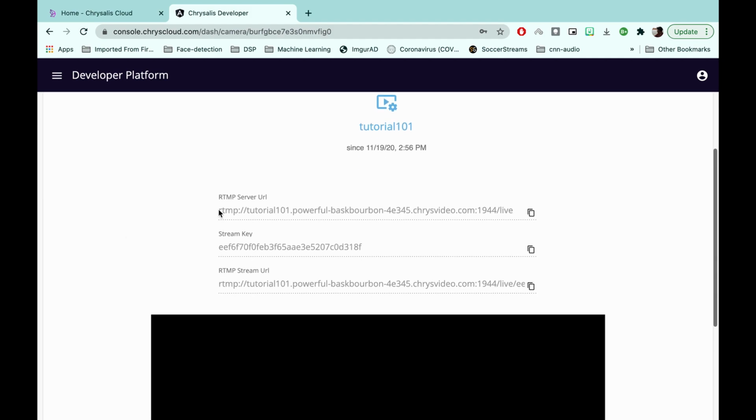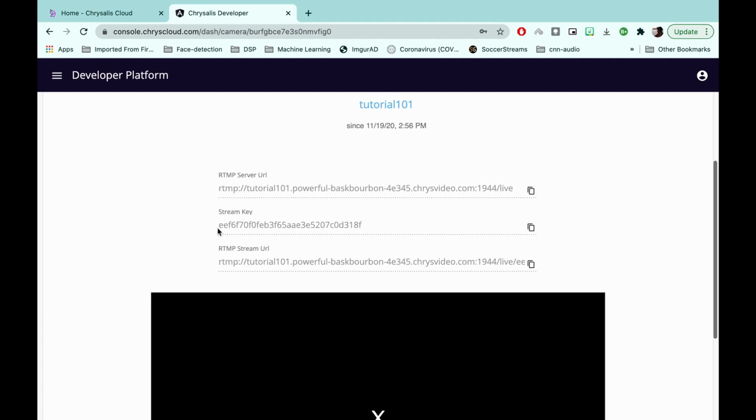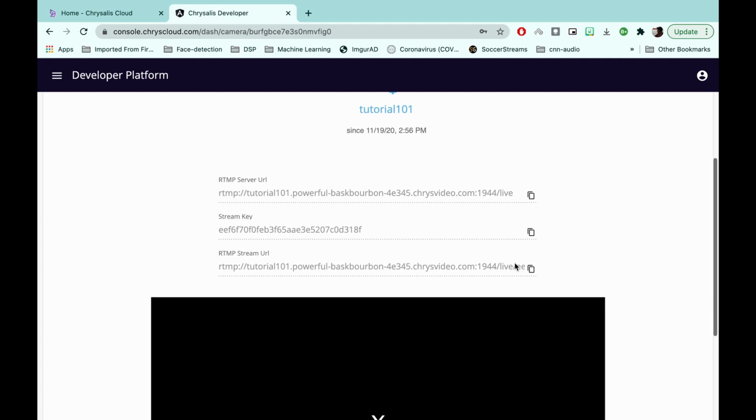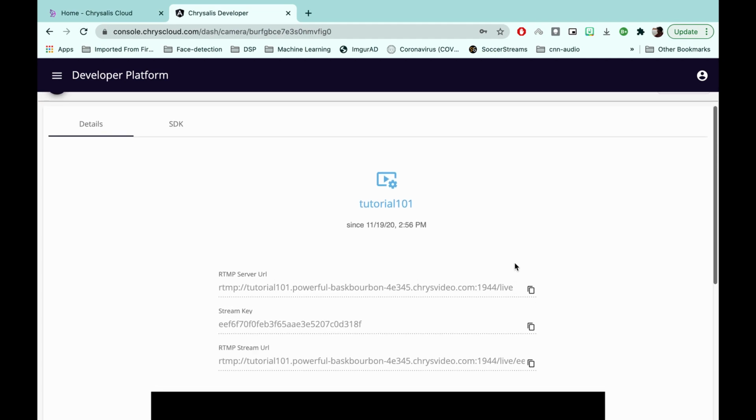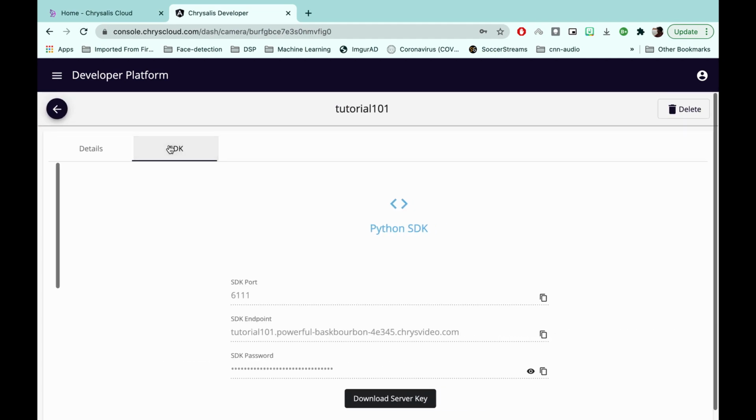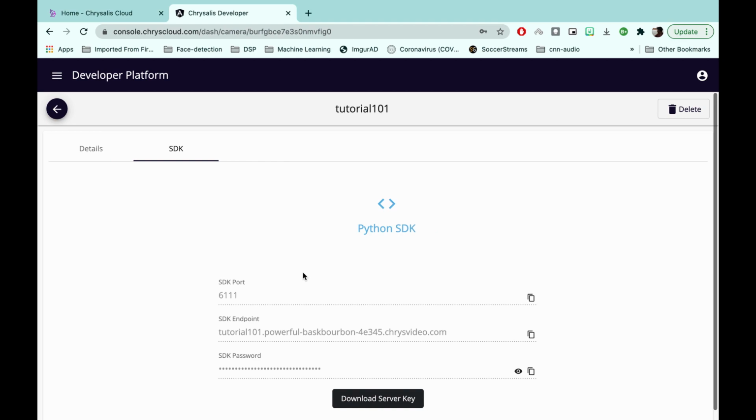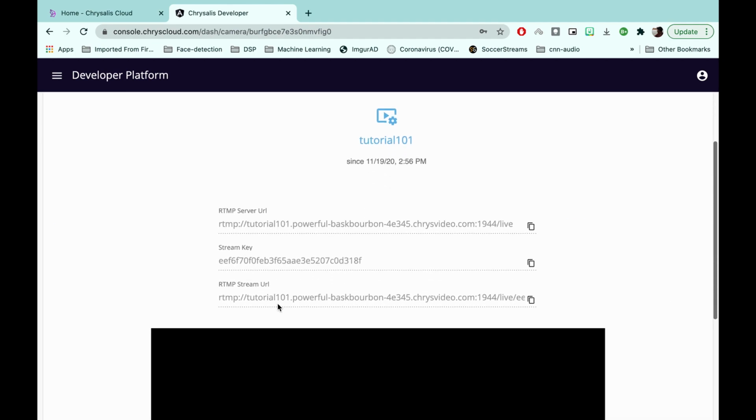There is a RTMP server URL. There is a server stream key, and this is the stream URL with the stream key embedded, so that it's easy for you to copy and stream. And this is the SDK, which we will be using later. So let's focus on these details here.